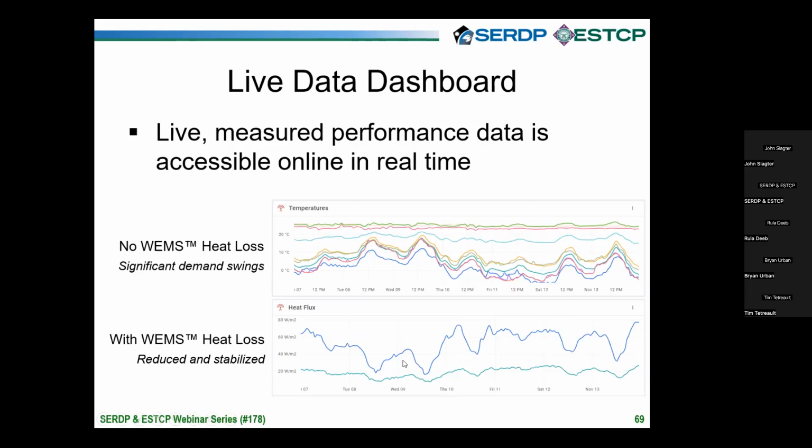One thing I'd like to show you is on the bottom chart, that blue line at the top is the heat flux, the heat transfer through that window of the control window. And you can see it has lots of peaks and valleys depending on what was going on the outside, the exterior weather. And the bottom line is the window right next to it with the WEMS unit. And that is a much flatter line. It doesn't have the peaks and valleys, and there's much less heat flow going through that window.